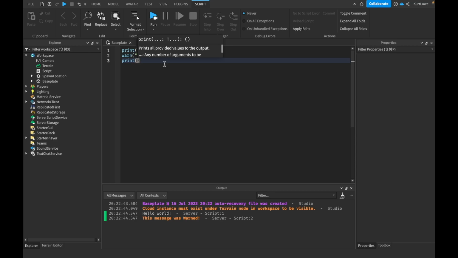Okay. So there you go. Very, very basics to scripting. Okay. Just a little introduction, really. And next lesson, we're going to learn about referencing, which is the first kind of major part of scripting.